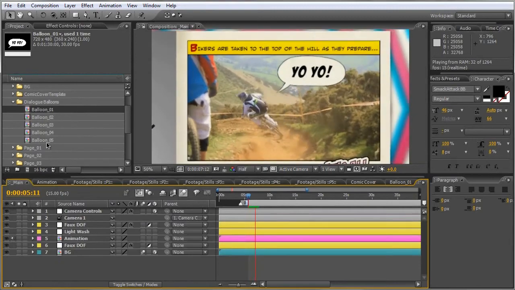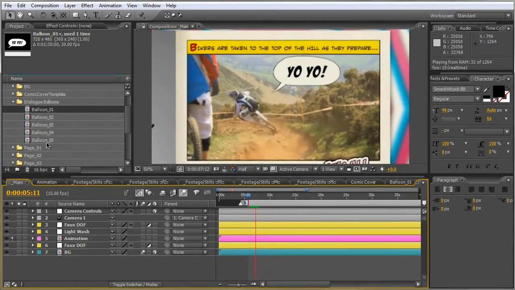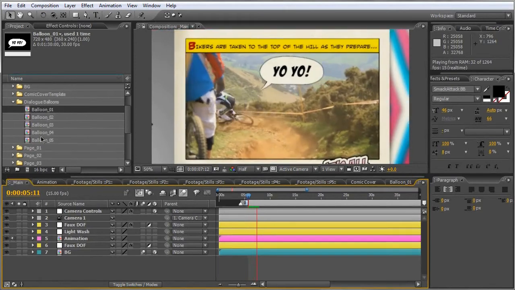If you want to go for it, you can create more in Illustrator or Photoshop, but let's just get you started. Got a nice range too.